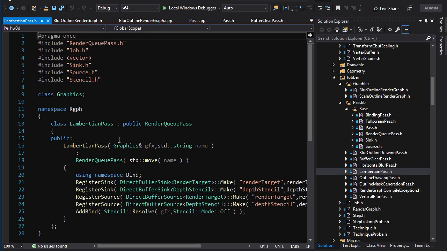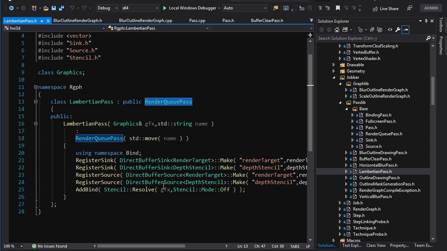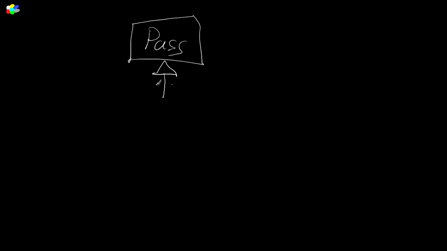So, if you look at Lambertian pass, this one inherits from render queue pass, which makes sense because a Lambertian pass is going to have a render queue. And there are going to be jobs submitted to that render queue, and then the pass is going to execute those jobs. So I define a small hierarchy of base pass classes that you can inherit from, and they just add boilerplate functionality that some passes will want.